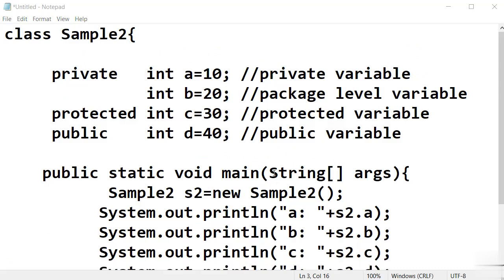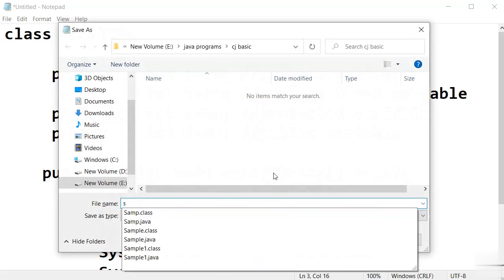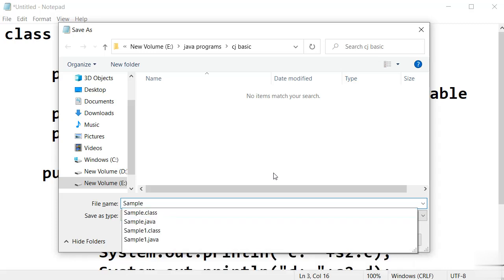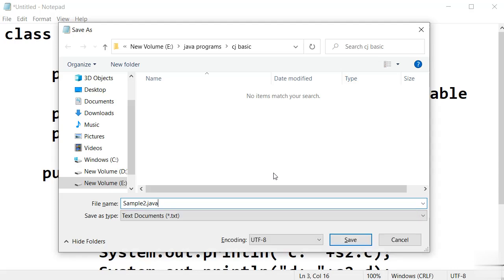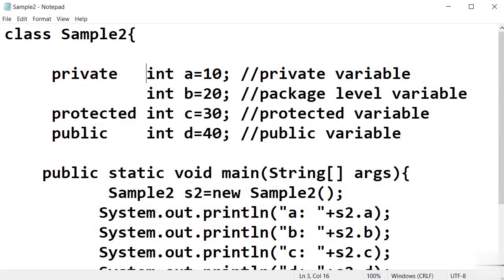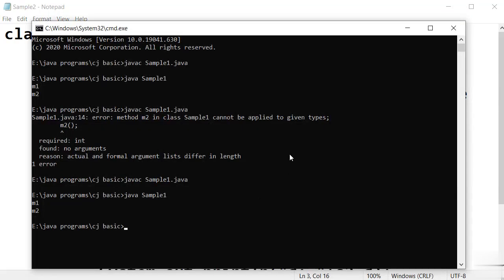Just save it, Ctrl S. Sample2.java. Now we will execute this class. Javac sample2.java. My program has successfully compiled. Now I will execute this program. Java sample2.